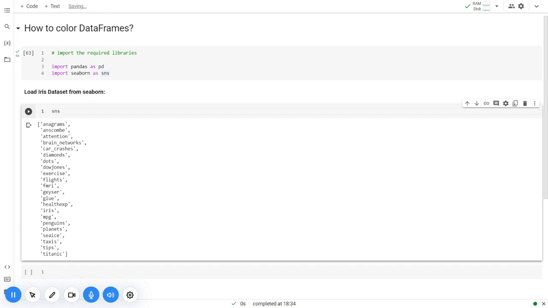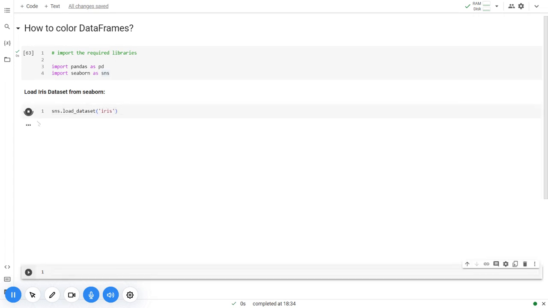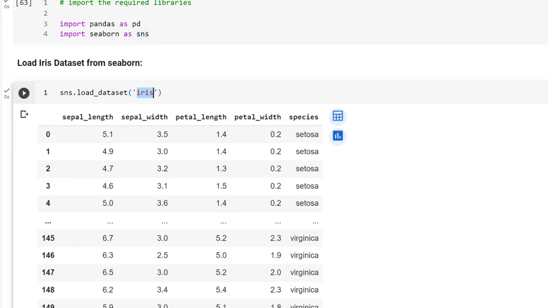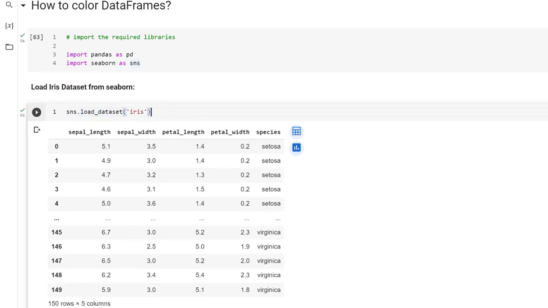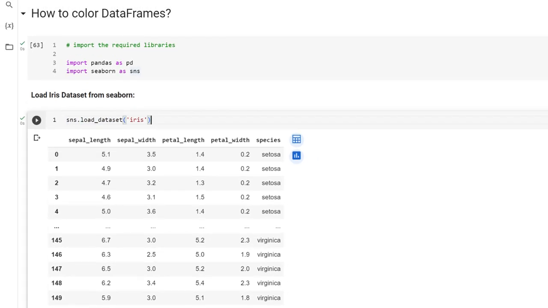Now using sns dot load dataset, we can pass the data which I want to read. So I want to read iris dataset, and here you can see I have passed iris inside this function called load dataset, which is a part of seaborn library. Okay, so this is how we can read the data directly from the seaborn library. So I need not to give this data to you. Okay, you can directly import these two things and then you can read the data.